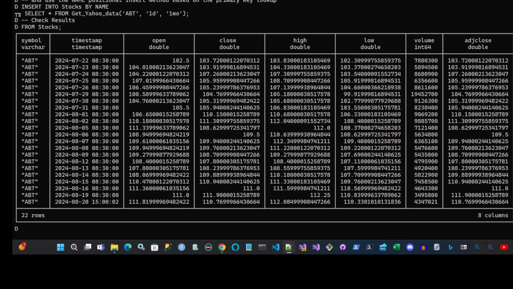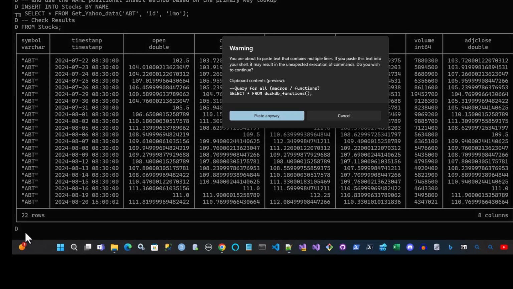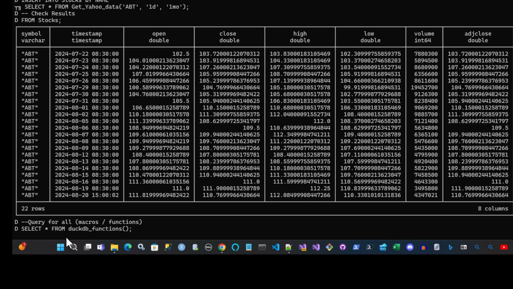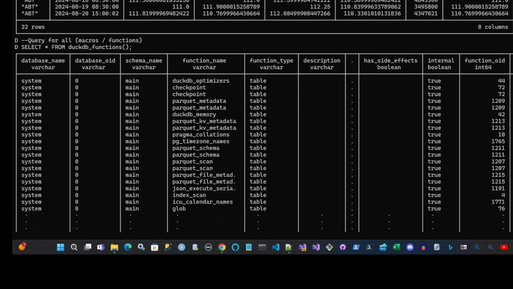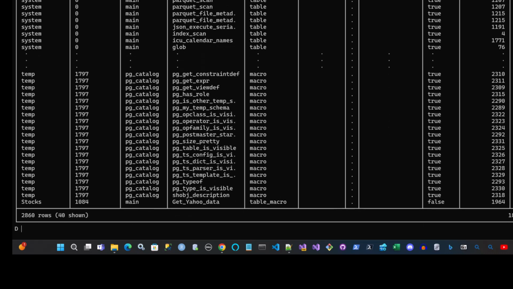One thing I can also do is look to see how many macros and functions I have. Well, you can use this DuckDB_functions to find out all the functions in your database. And as you can see, there's a lot of them because some of them are system functions too. But I'm interested in this last one here, and that's from this table, right?